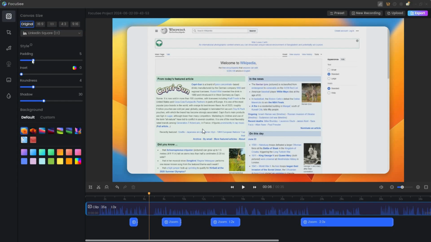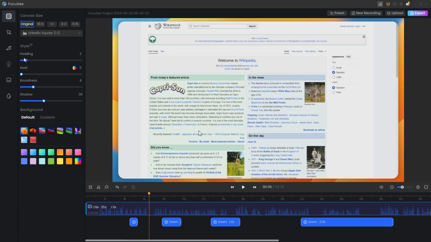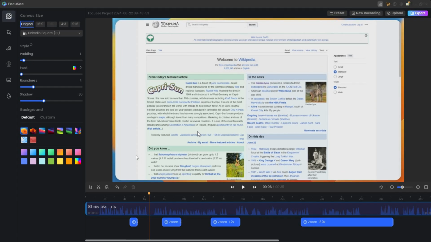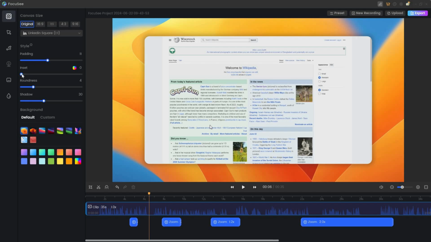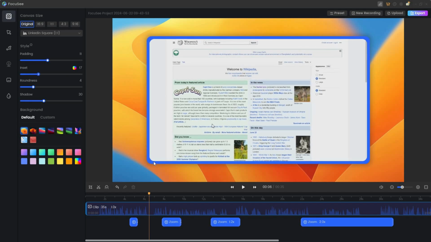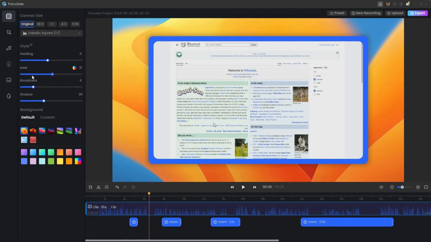First of all, you can change the padding for this video. If you decrease this padding, the video is going to fill more screen, and if you increase it, it is not going to take as much space. Then you can also increase the inset. This inset is basically the thickness of the border of the video, so the more you increase it, the more border there is going to be.